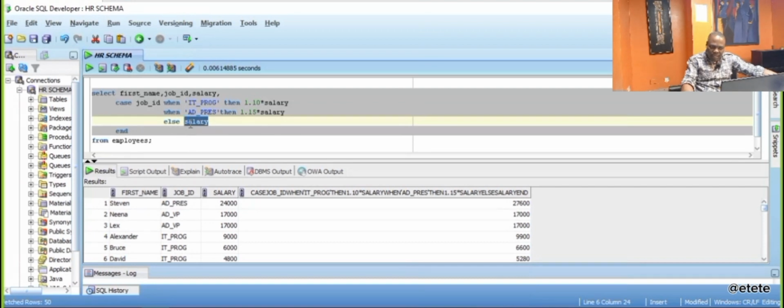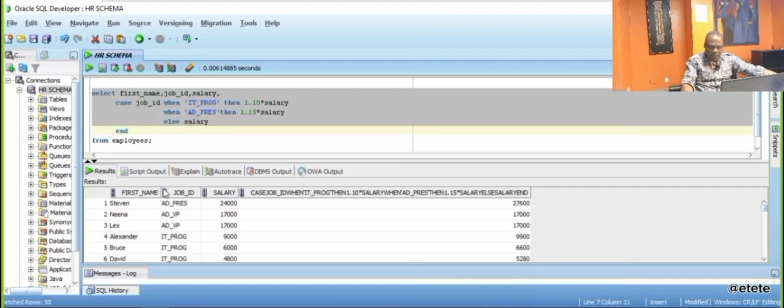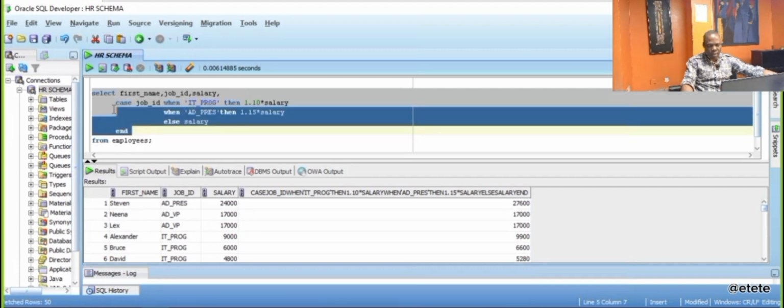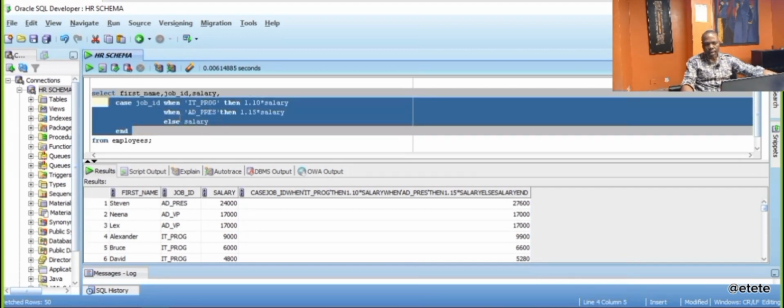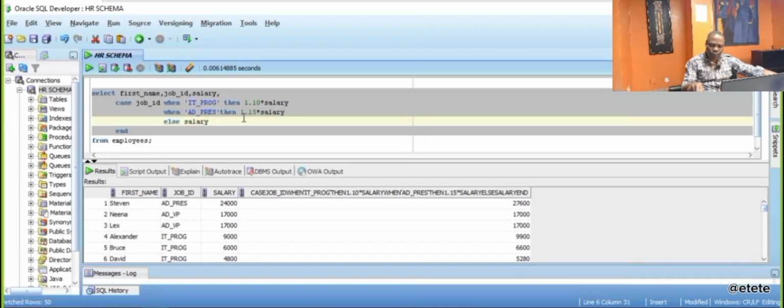Else. So else is telling it that if it doesn't meet any of these conditions, then return the salary of the person. So ADVP does not have any of this search. So the salary of ADVP is what is going to be returned. That is what the else condition is for. So this is the complete syntax for the case. Now this case has enabled you to introduce if then else logic in a SQL query without invoking any procedure. If this was not there, you would have written a procedure which you would call as you execute this select list. So this makes it easier for you.